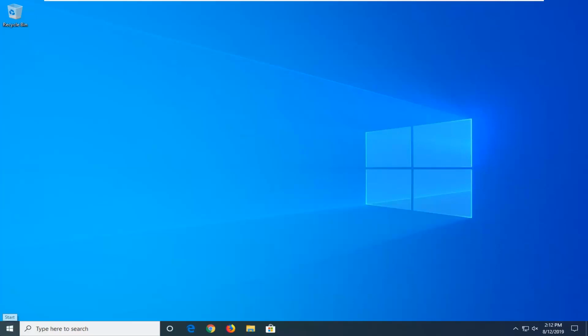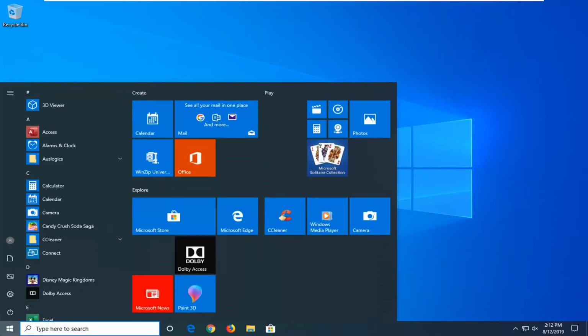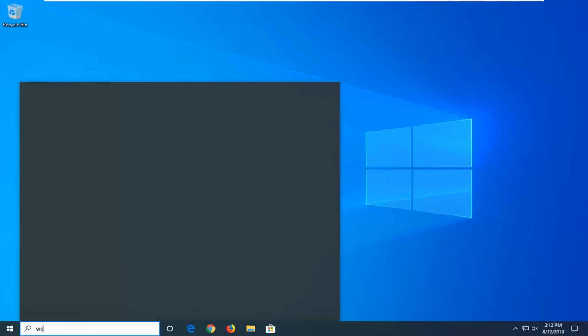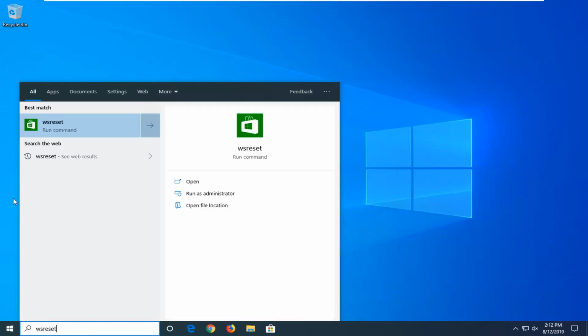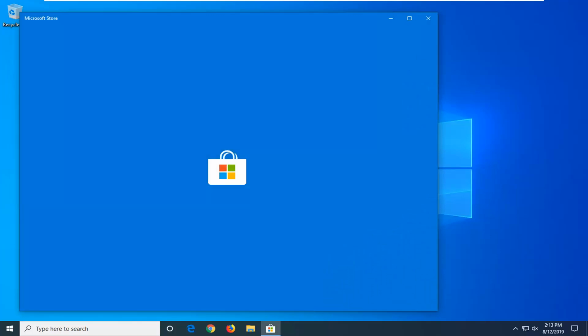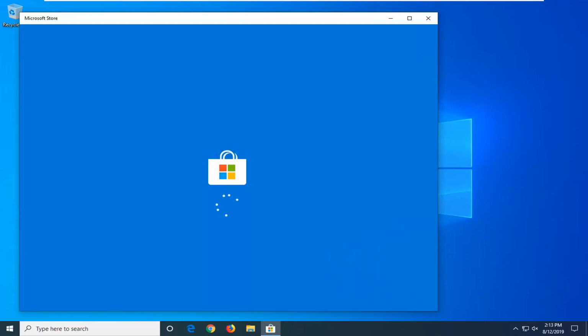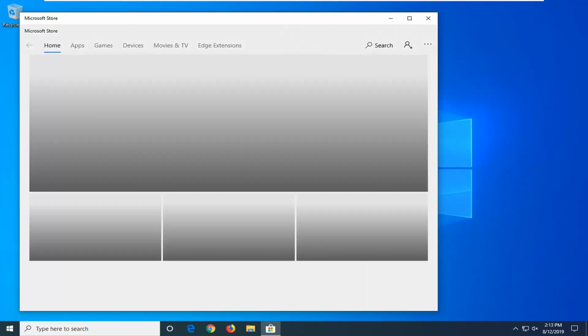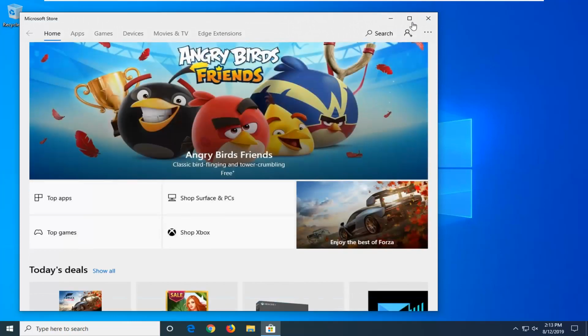One more thing you can try would be to actually reset the Windows Store. So open up the Start menu, type in WS Reset. Best match to come back with WSReset here. Right click on that, and then left click on Run as Administrator. Give it a moment. And once it relaunches the Microsoft Store, you should be good to go.